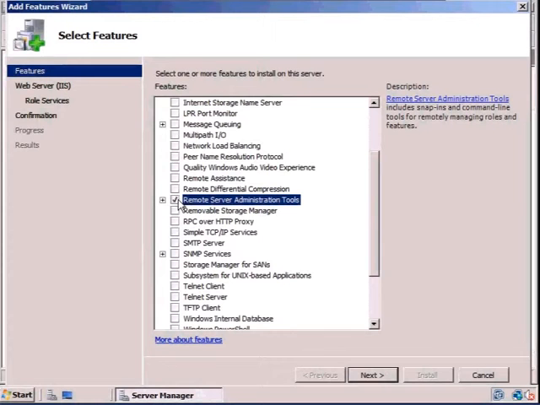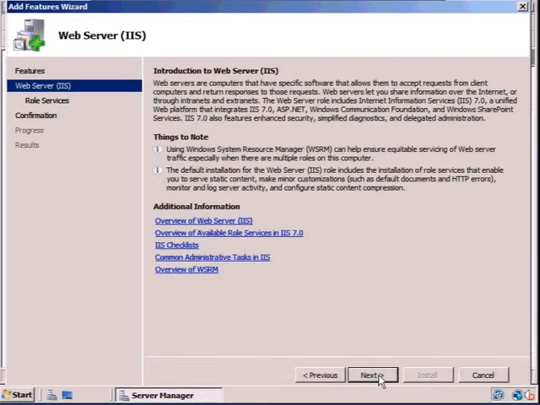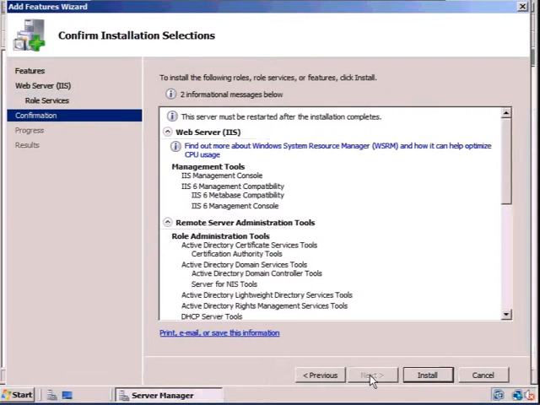So we're going to go ahead and install these remote server administration tools from the features section. Again, just using the wizard, nothing complex here. I'm going to hit next, and you're going to see it's going to also install additional tools that include some of the plugins and features of IIS for the remote administration. I'm going to hit next, and then install.